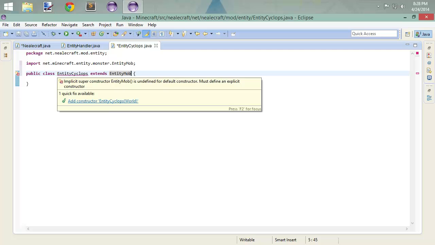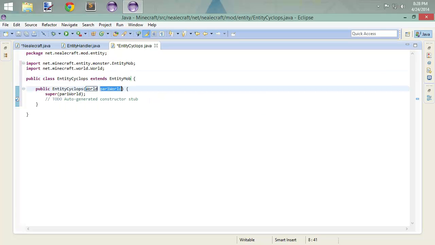We're going to have a constructor that we need, and we're going to get rid of this par1 stuff because I don't like it. World.